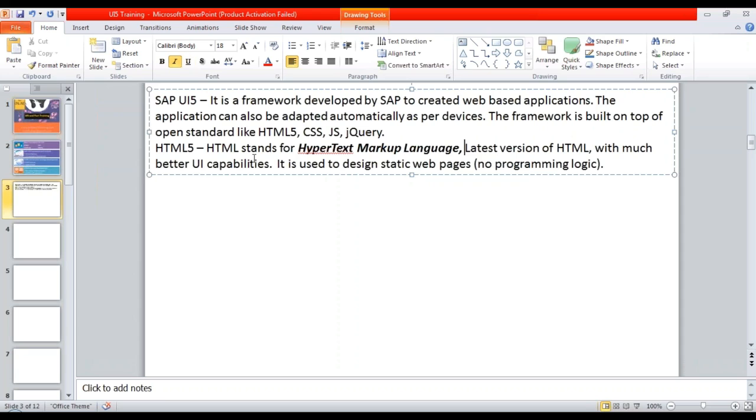HTML stands for hypertext markup language, and it's the latest version of HTML with much better capabilities. It is used to design static web pages. Then the interviewer will ask you what is a static web page. You will answer: the web page which doesn't have any programming logic is called a static web page. See, this is how you're driving your interview.